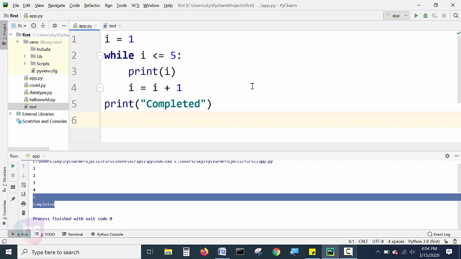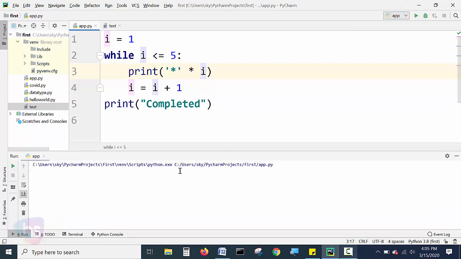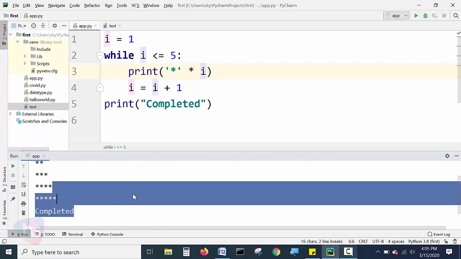All right. Now I would like to show you a very important, simple and interesting statement. Instead of i, we are printing a star here. I will pass a simple star here, multiplied by i. See what will happen. Wow, a pattern has come here. How is it?